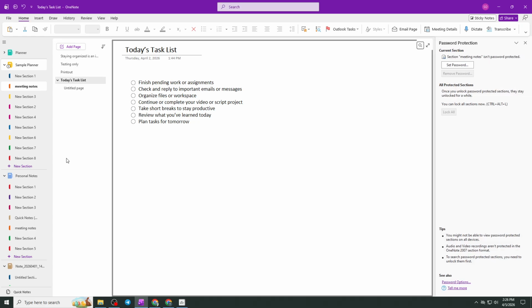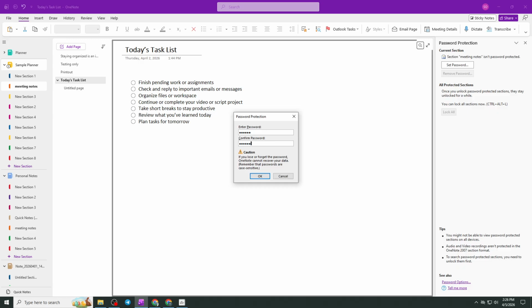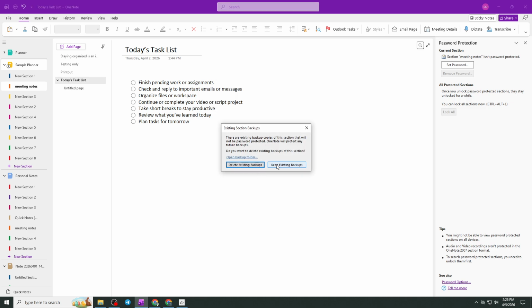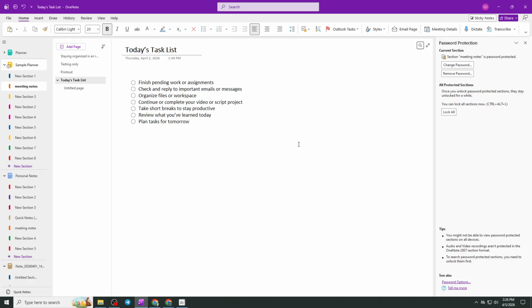As soon as you click it, a panel will open on the right side of your screen. In this panel, click on Set Password. A dialog box will appear prompting you to enter a password. Type in a strong and memorable password, then confirm it by entering it again. After that, click OK to apply the protection. Once the password is set, the section becomes locked and its pages cannot be edited without entering the correct password.